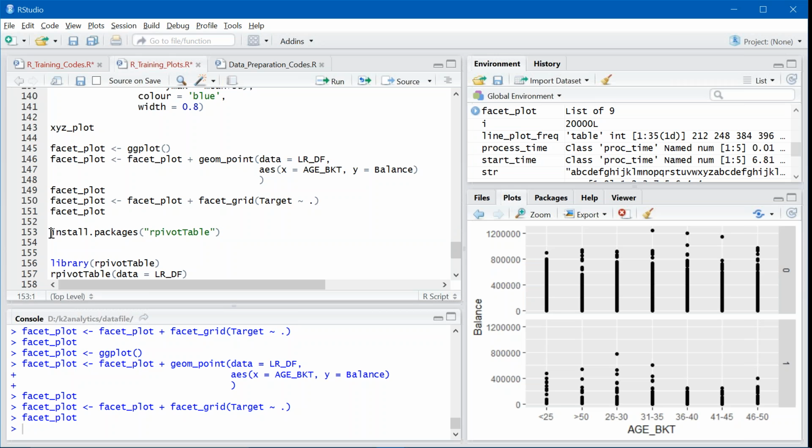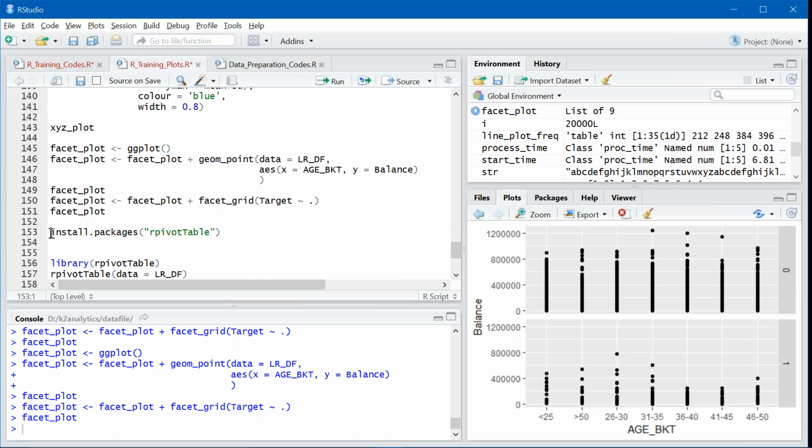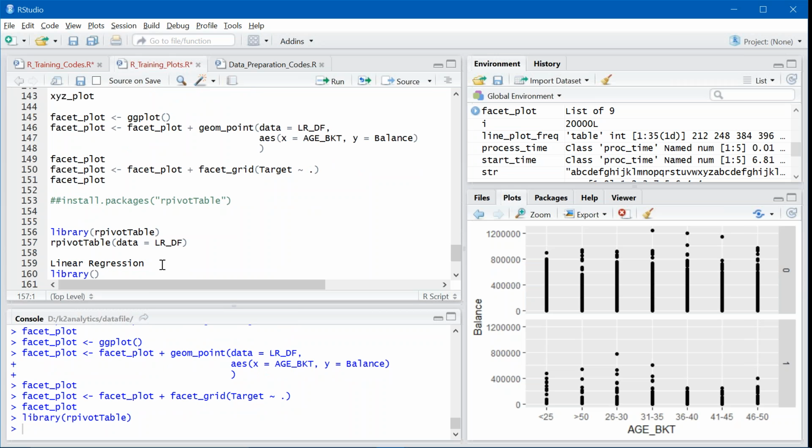Now there are many graphs that we are creating. Sometimes it may so happen that we would not like to create all these graphs. Some of these graphs can be done easily using a pivot table. So I have a package, rpivotTable. The package is already there on my machine. If it is not, you have to run this install.packages command.